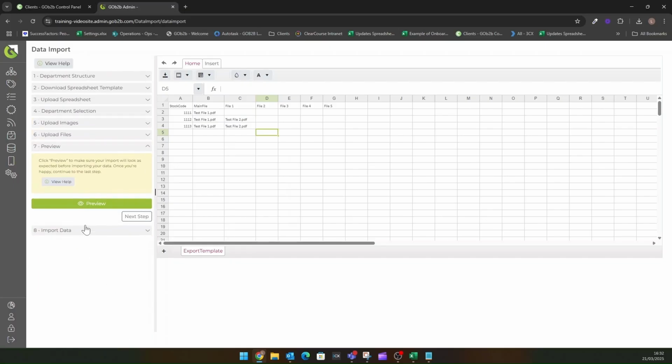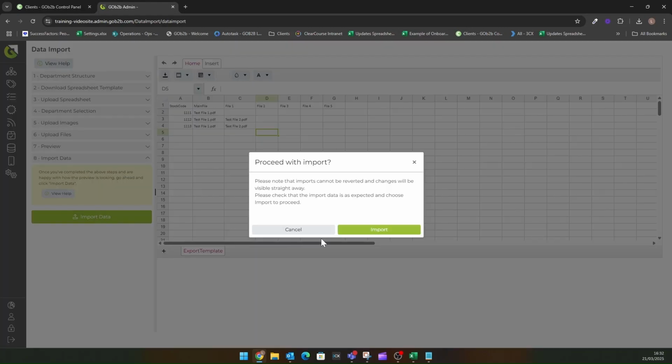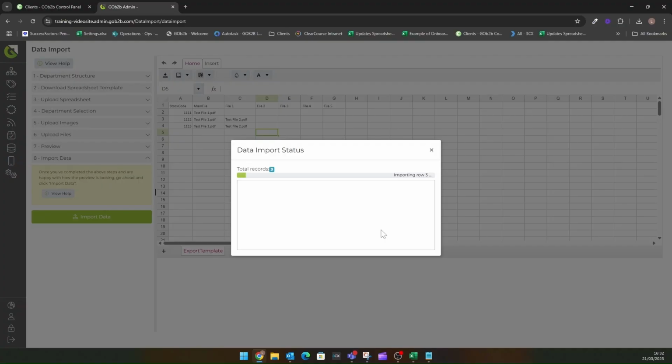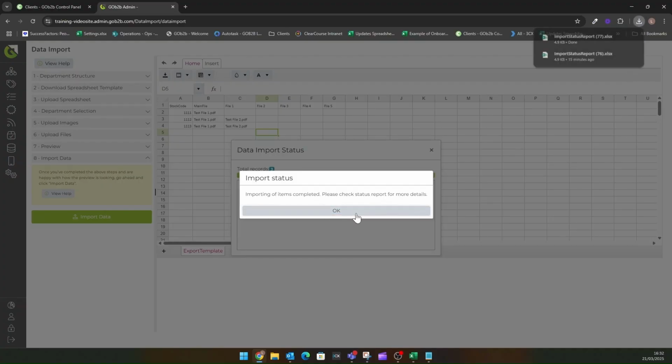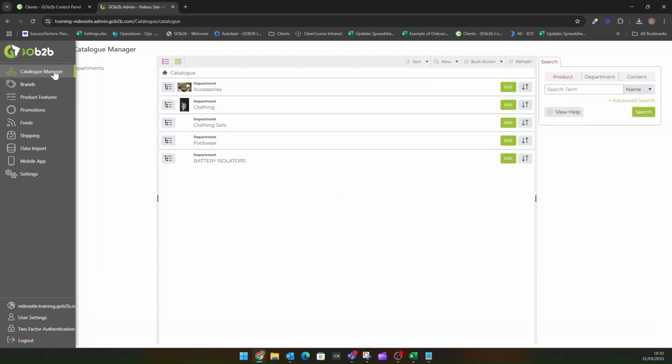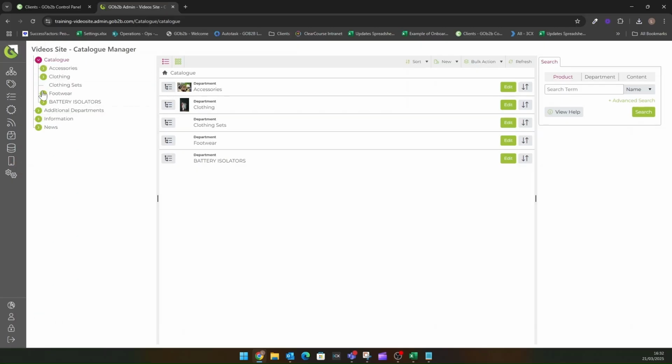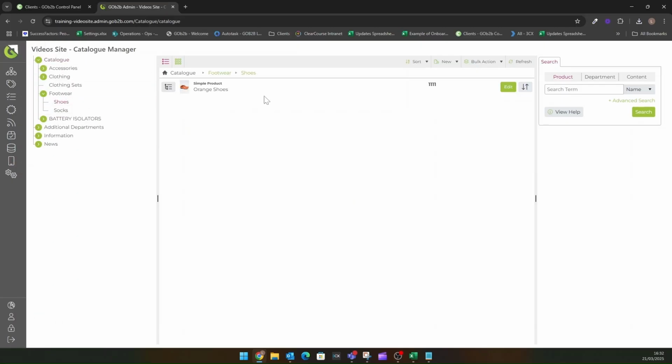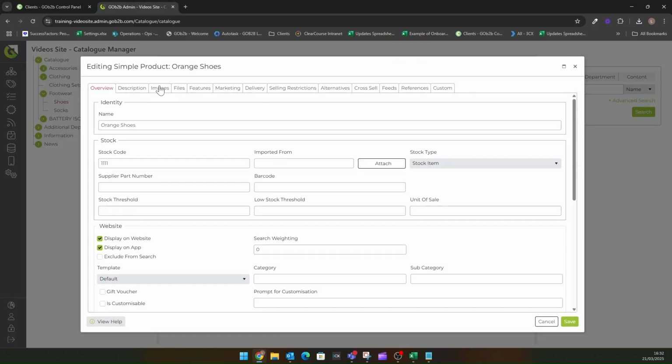To import the files into the CMS, go to Step 8, Import Data and run the import. Once the upload is complete, to confirm the files were added, close the dialog and navigate to the relevant product in the catalog. You'll see the files have populated under the File tab.